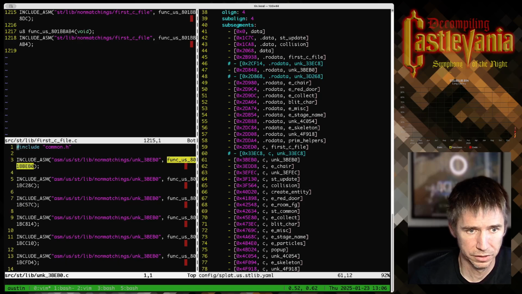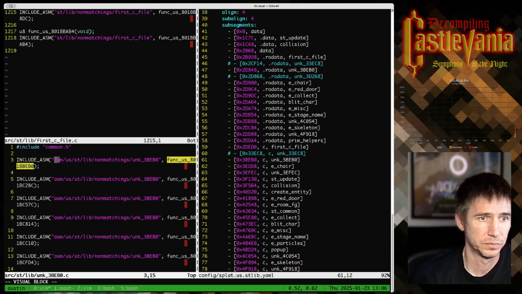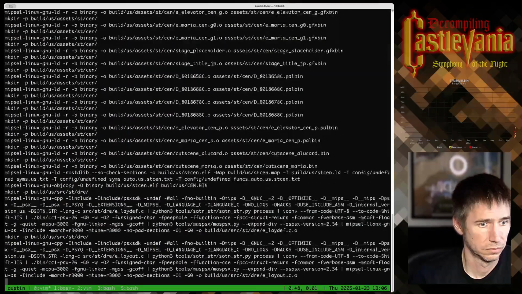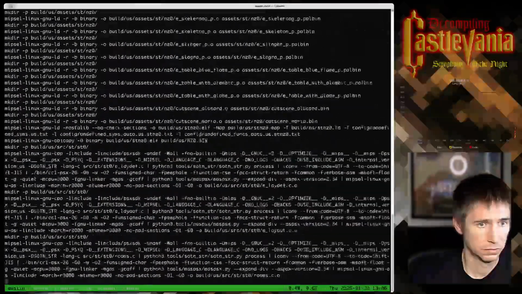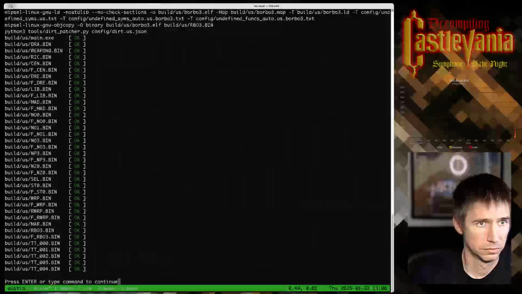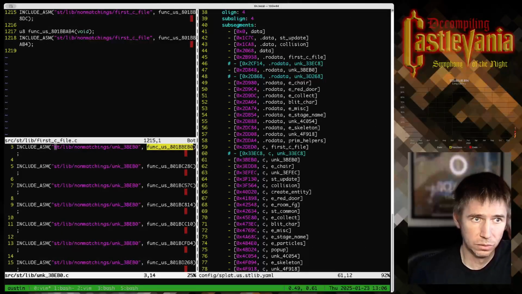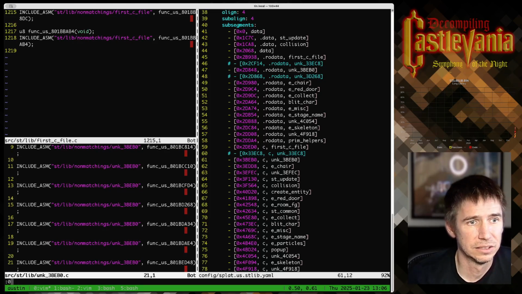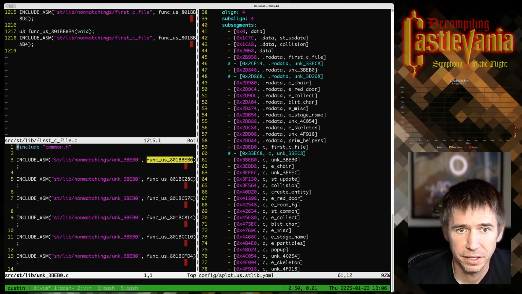Should be able to get away. None of this is decompiled, so we should be able to get away with just these. And get rid of the ASM-US prefix. And so that split worked. So we peeled off some, but not everything yet.